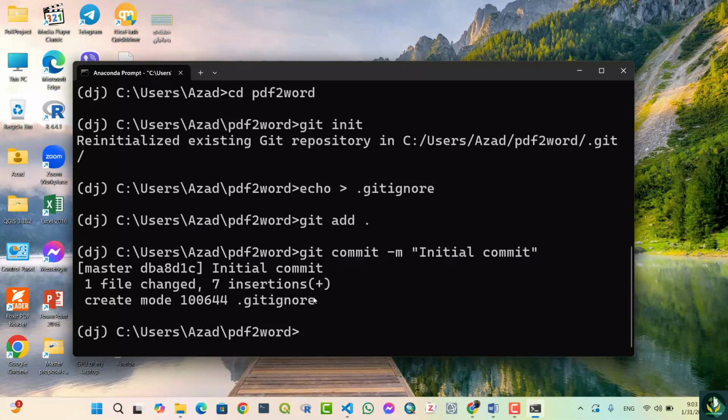The -m flag allows you to add a message. For example, initial commit. One file changed, create mode .gitignore. Step 8, push to GitHub. To push your local project to a GitHub repository, follow these steps. First, create a new repository on GitHub. Go to GitHub and log into your account.